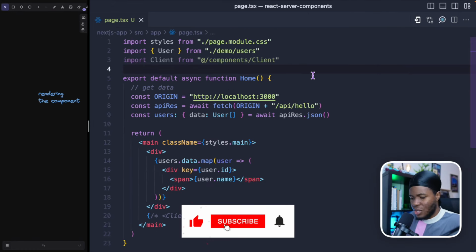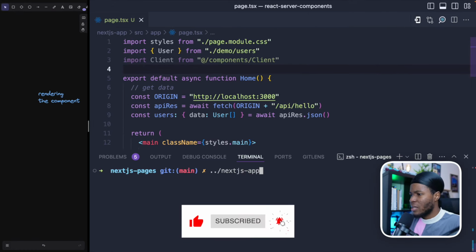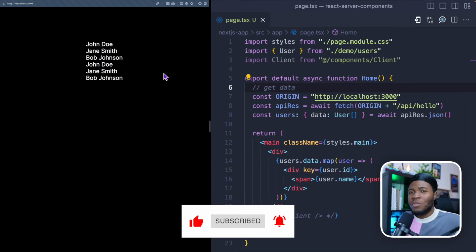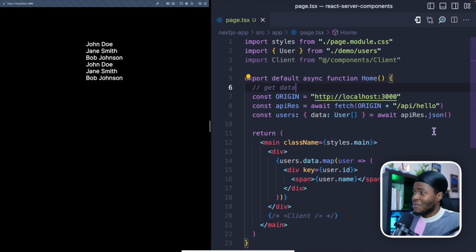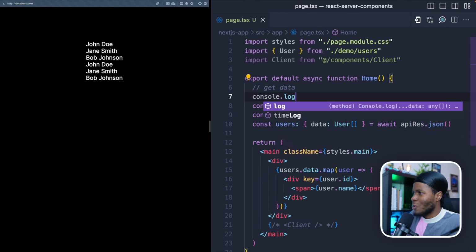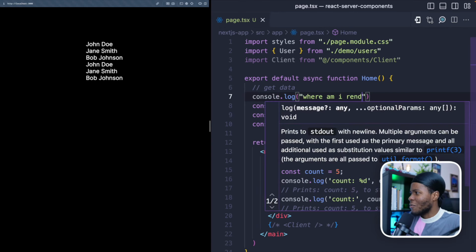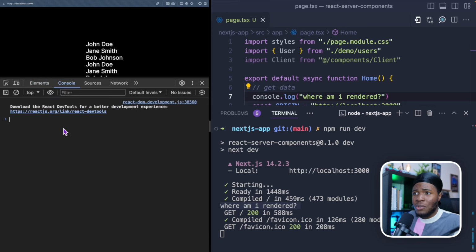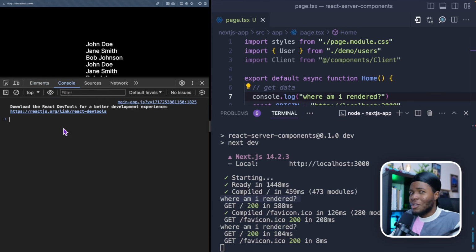So I have my Next.js app. I'm going to navigate there, and then I can run npm run dev. And here we now have our components rendered from the server exclusively and sent to the client. And to verify that, I'm going to come here and just do console log, where am I rendered? And now if I refresh this page, you can see where am I rendered is coming from the server. But if I check the client and go to the console, see if I refresh, it's not here. It is only rendered on the server.